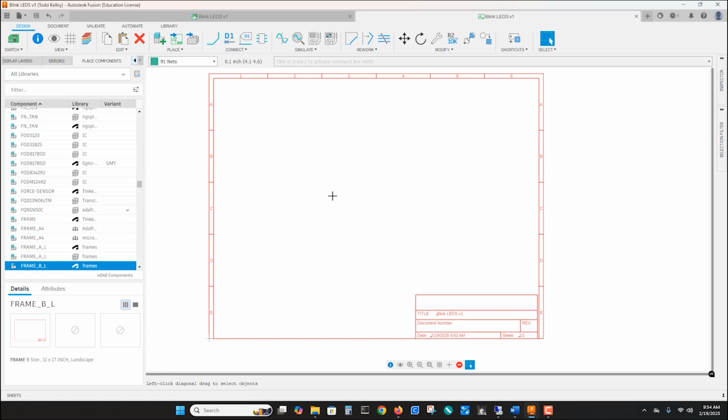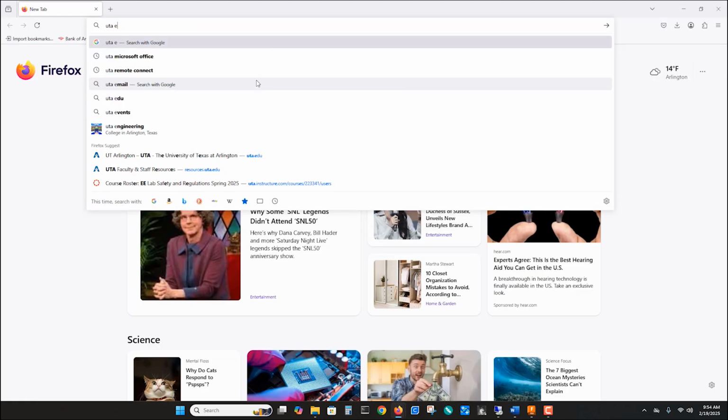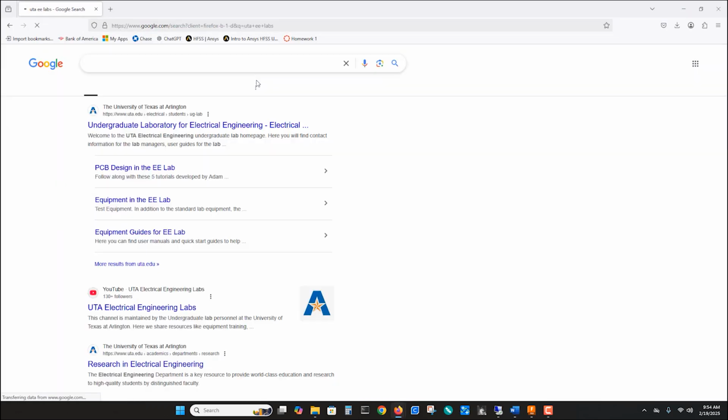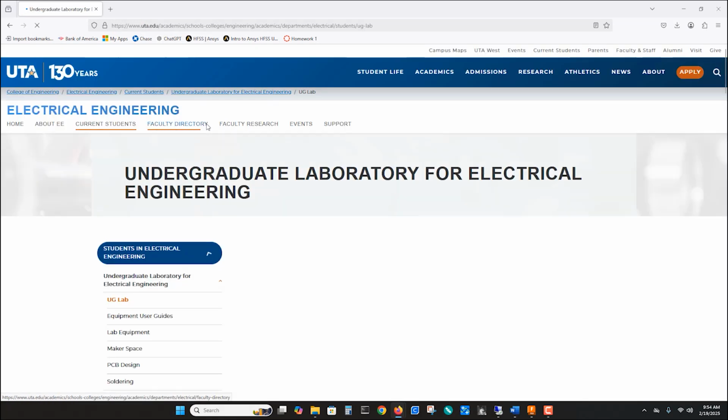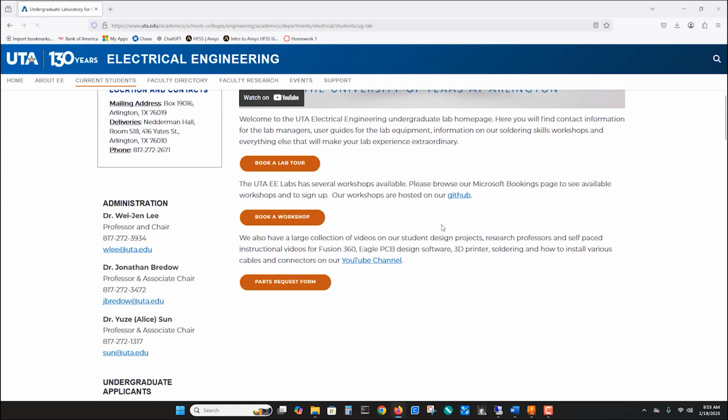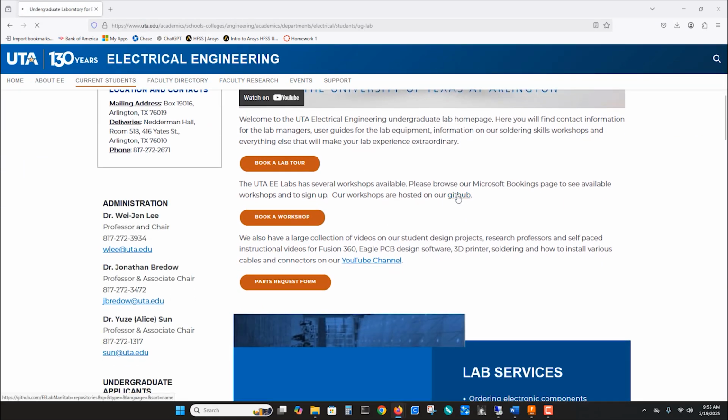Before we start building the schematic, let's talk about libraries. Every part you want to use needs to have a library in Fusion. Many common parts are already included. Let's add 3 libraries to make our component selection bigger. First, let's download some library files. I'm going to navigate to UTA EE Lab homepage to find the link to our GitHub page. Scroll down and click on Fusion PCB.